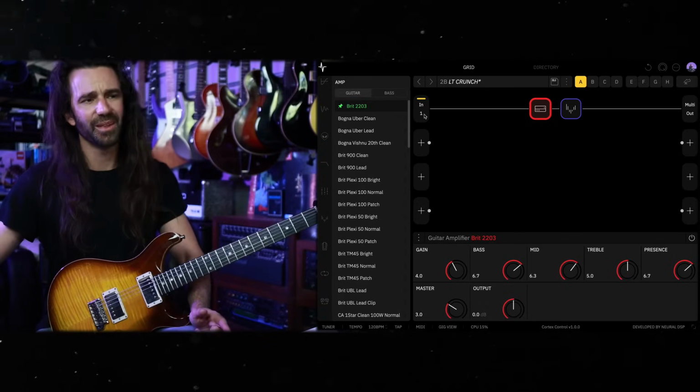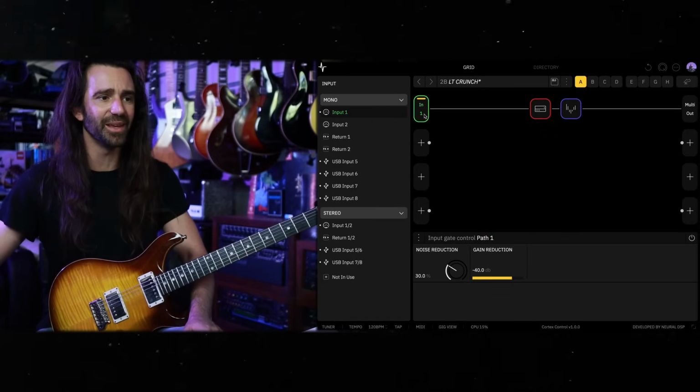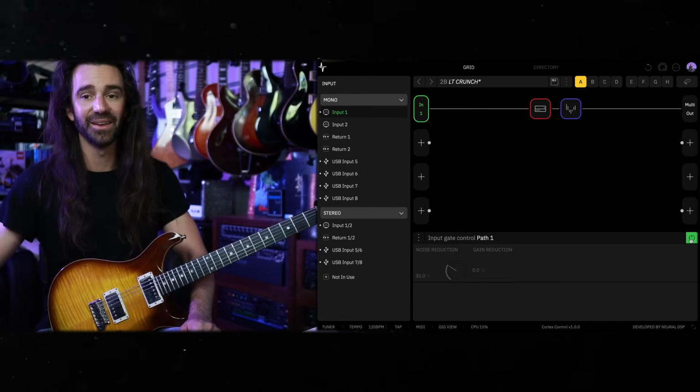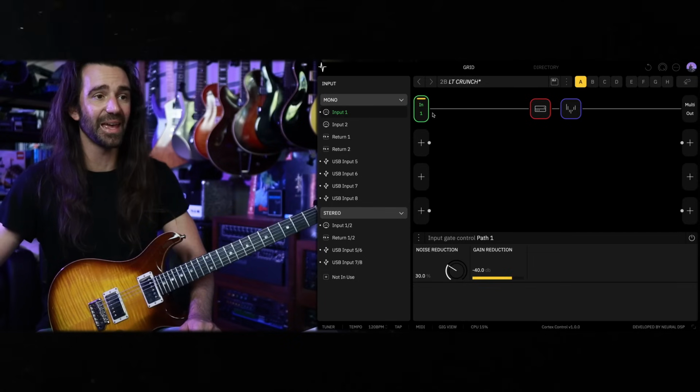One extra feature, I don't think it was added in this firmware, but probably a little bit earlier, is the input block that you select has a built-in gate that you can activate or deactivate. That is very, very handy on there.